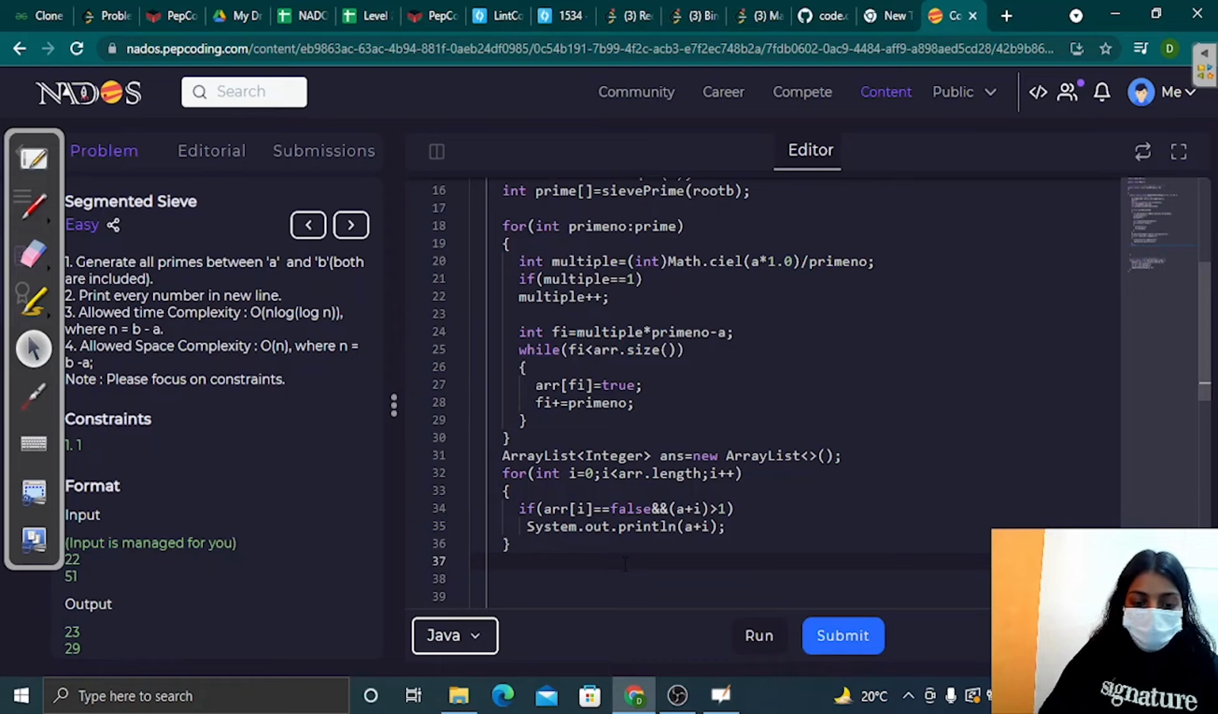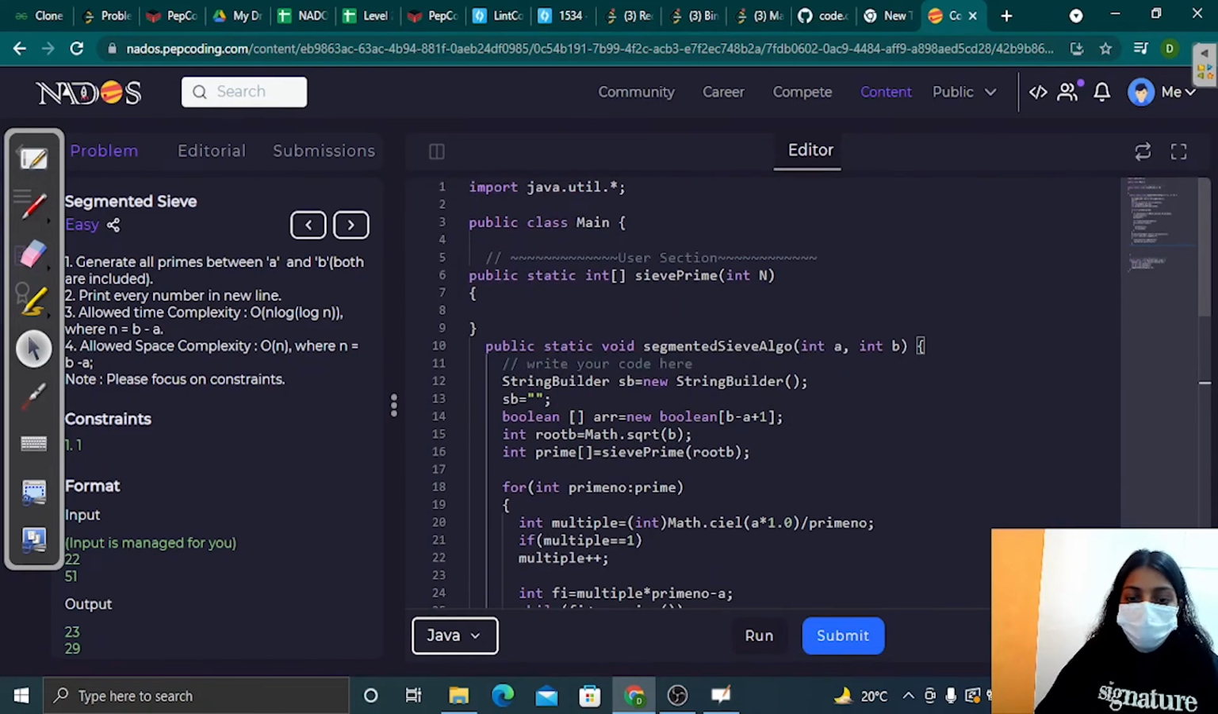Okay. So here we have to write now the segment Sieve prime algorithm. Now here I will be making a boolean array, because it should be boolean. Boolean array, let's make it arr. So new boolean of size n plus 1.